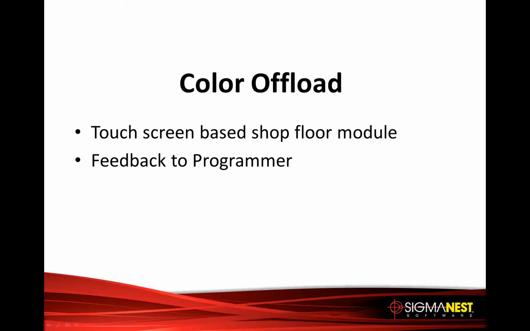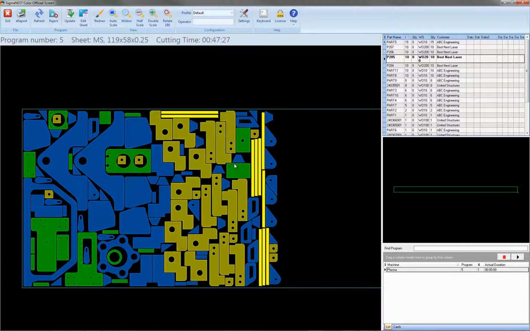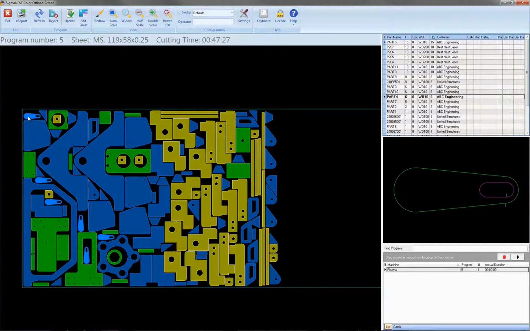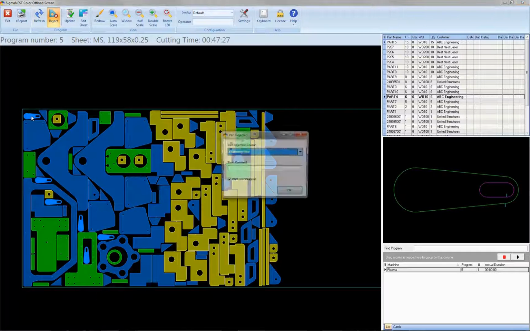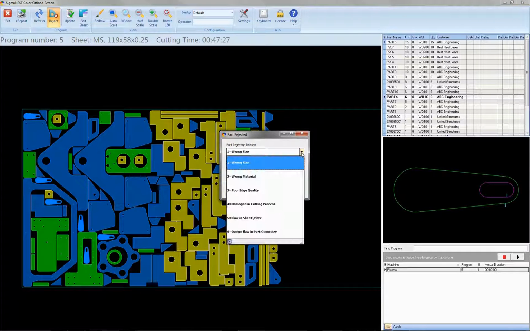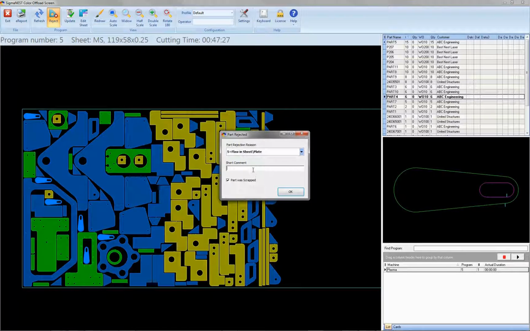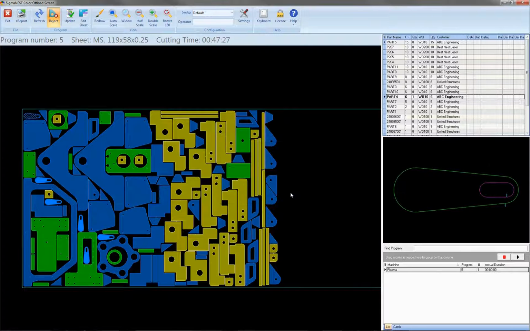Function number four, color offload. The inherent risk of mixing work orders is the potential for confusion when unloading and sorting parts into the jobs to which they belong. But there is a solution, color offload. This innovative product provides a color-coded job display with parts colored corresponding to the orders to which they belong. At the same time, the operator is alerted to any parts that may have cut quality issues. Poor quality parts can be easily identified, rejected, and automatically rescheduled for future cutting.